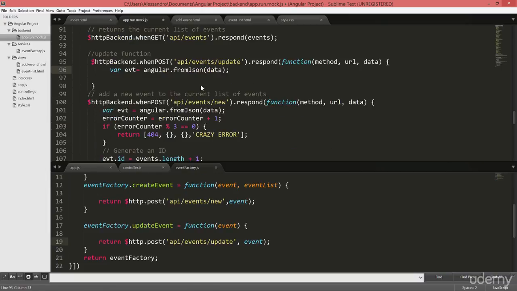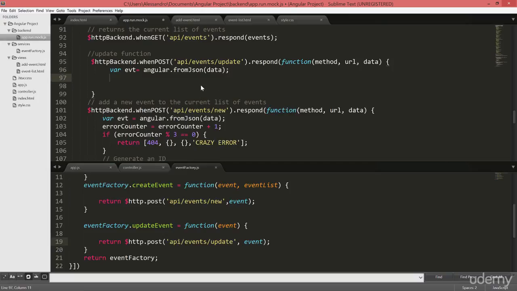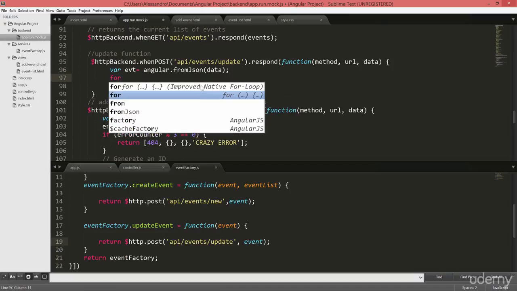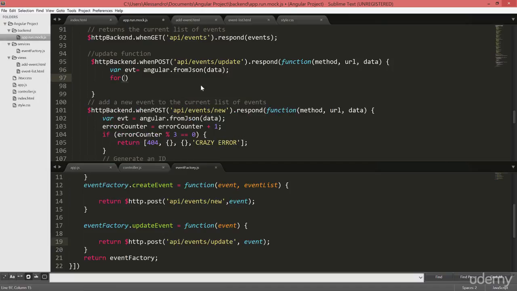The next step is to loop through the records we have in our main events array object, and we're going to look for the event that we want to update. To do so, due to the fact that we have a limited set of records, I'm going to use a traditional plain old for loop. So that will be for i equals 0, i less than events.length, i plus plus.